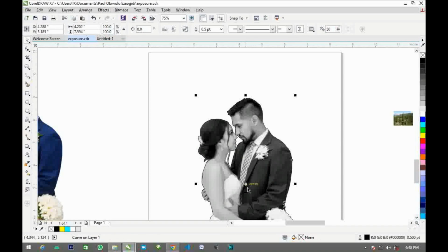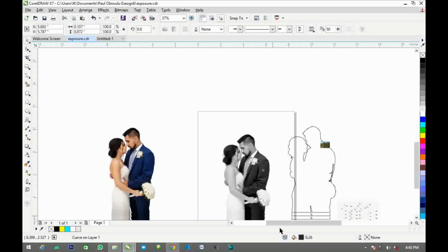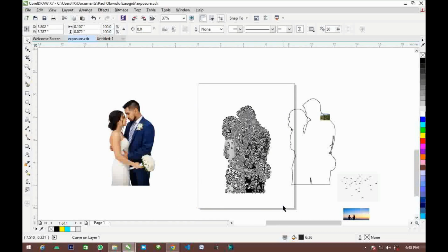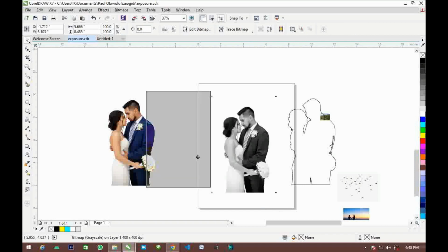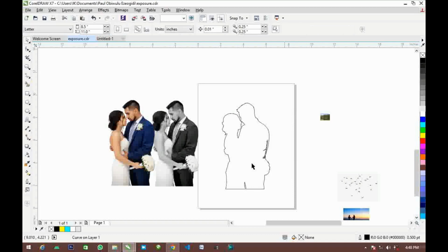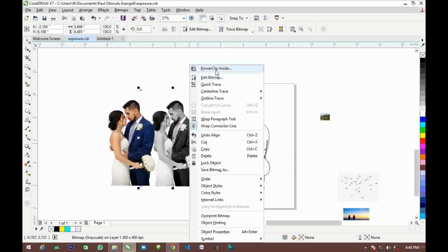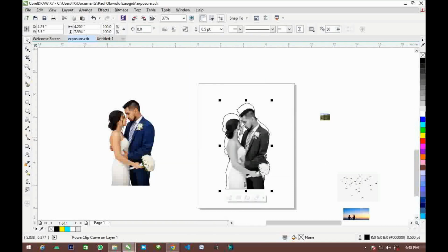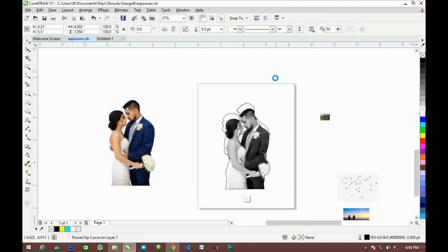Now let's bring out the object. Since we have brought out the object, let's delete the other object. We don't need it anymore. Now you click on this one, you press P from the keyboard so that it moves to the center of the page. Then you right click on this one, you click on power clip inside, you power clip it inside this container.